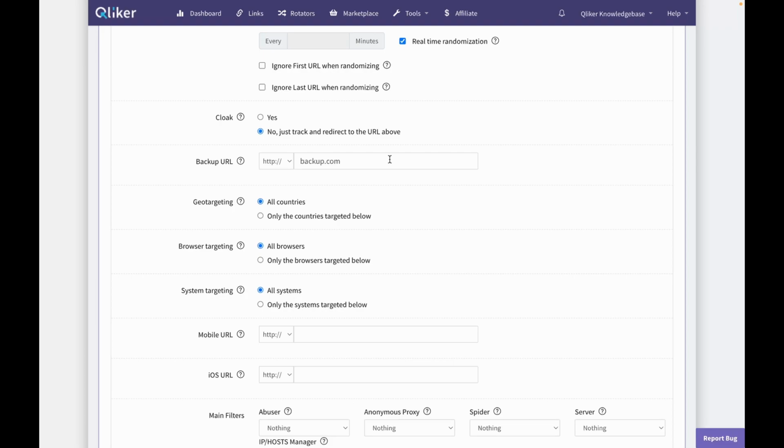You can even create a second Rotator and use it as a backup URL with different conditions to keep your traffic flowing effectively. Unlock the power of backup URLs and maintain consistent traffic flow regardless of conditions. Let's dive in and optimize your traffic management strategy with backup URLs.